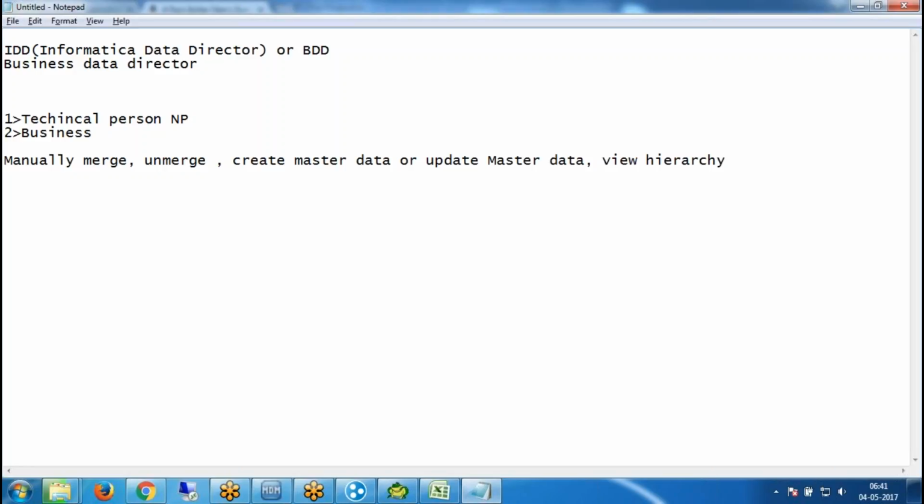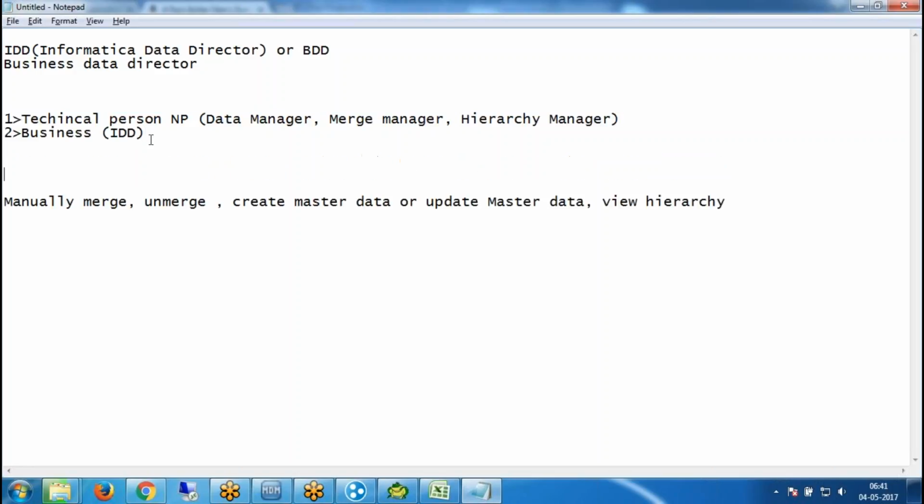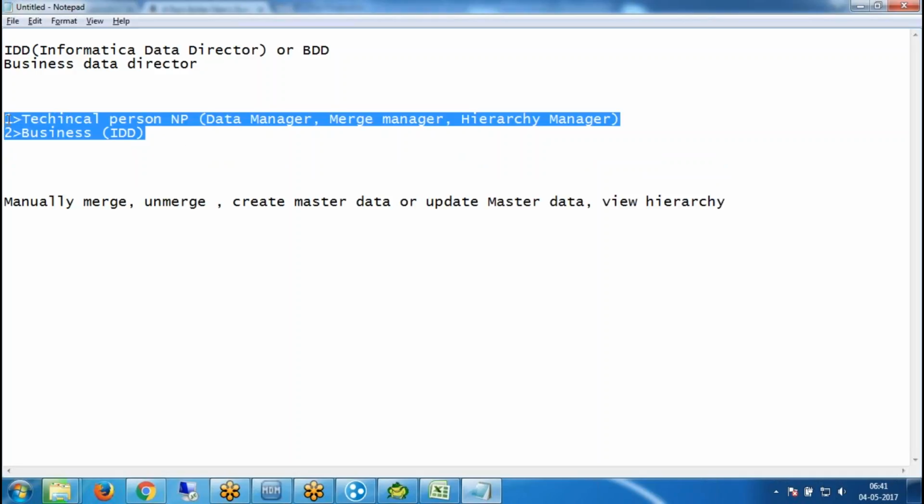So these are certain things that are included in IDD. Now let's see. I have explained clearly that for the technical person we've got the data manager, merge manager, hierarchy manager, and for the business guys we have got IDD, and most of the features are the same. Now let's try to compare this, then probably you can understand.